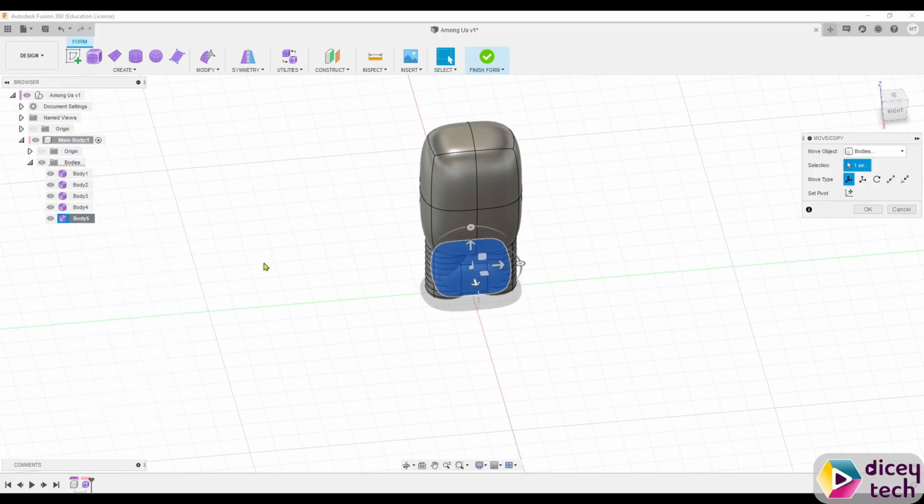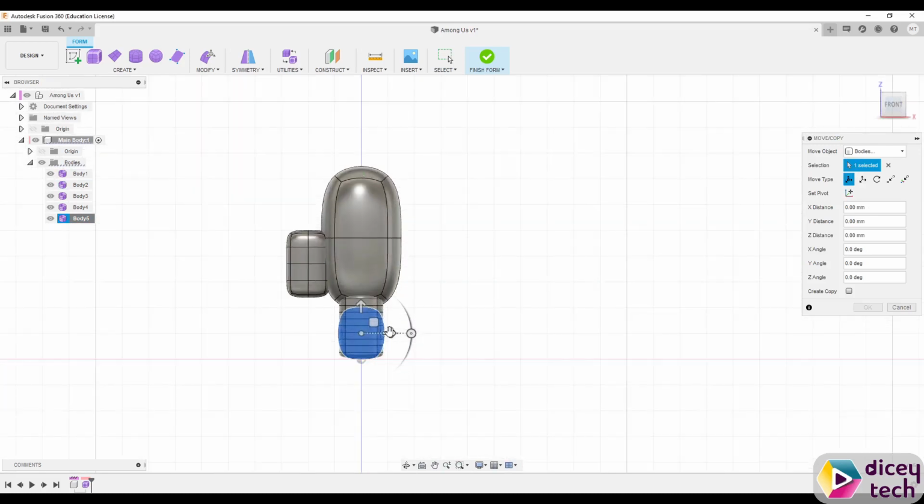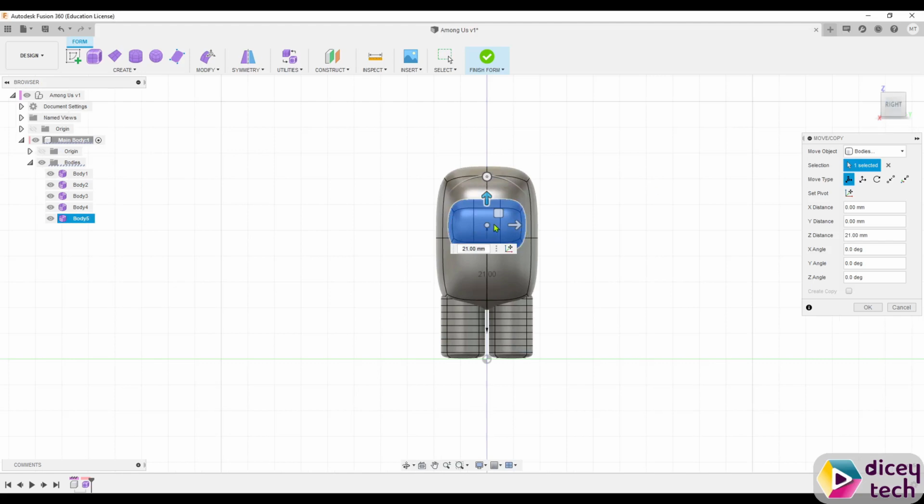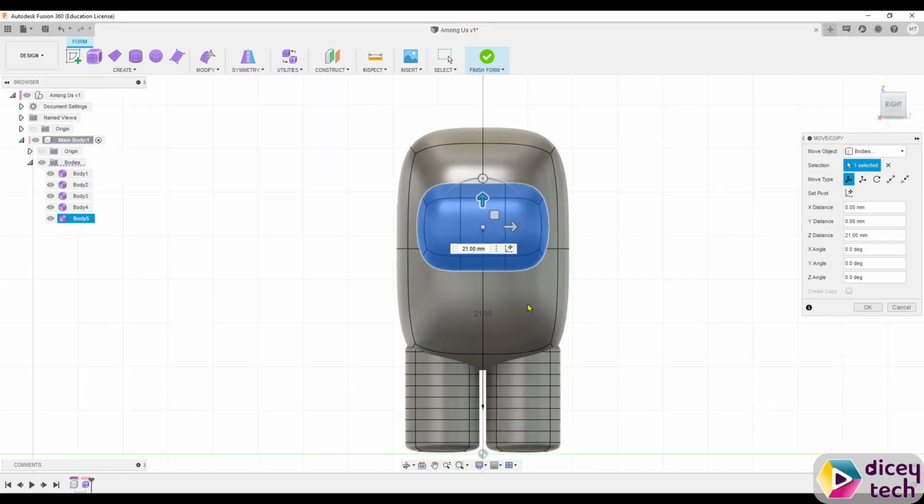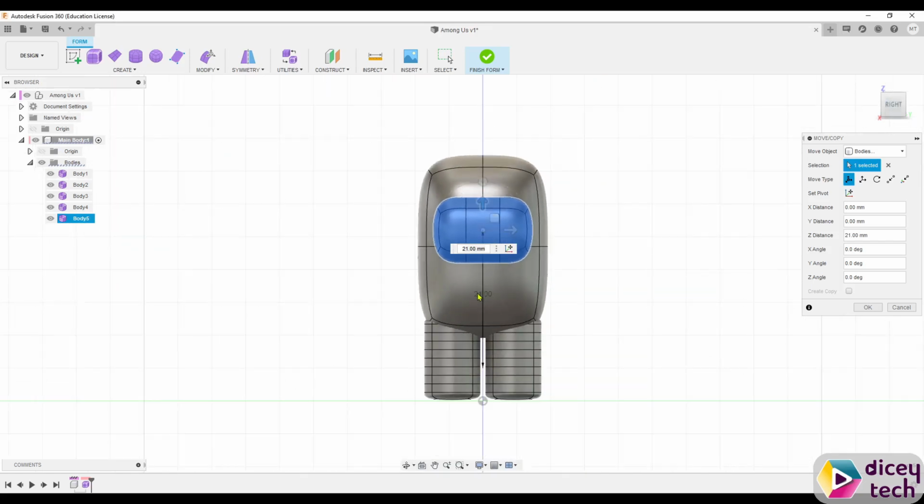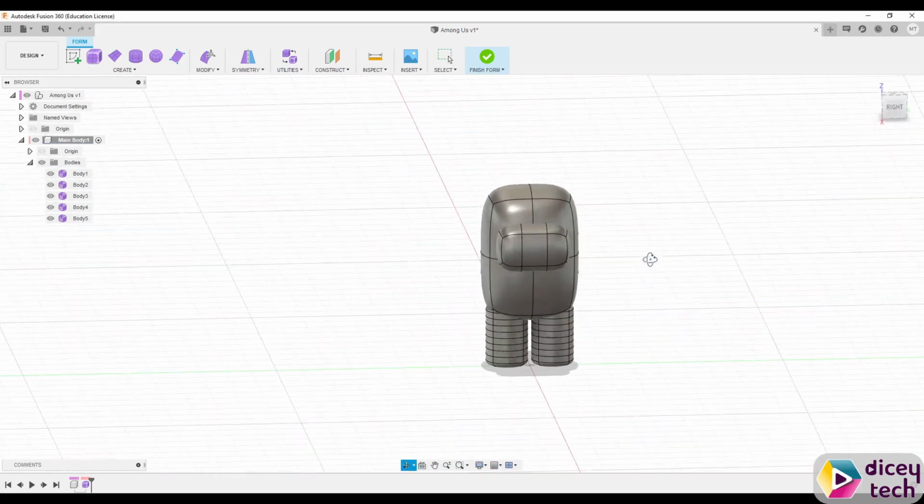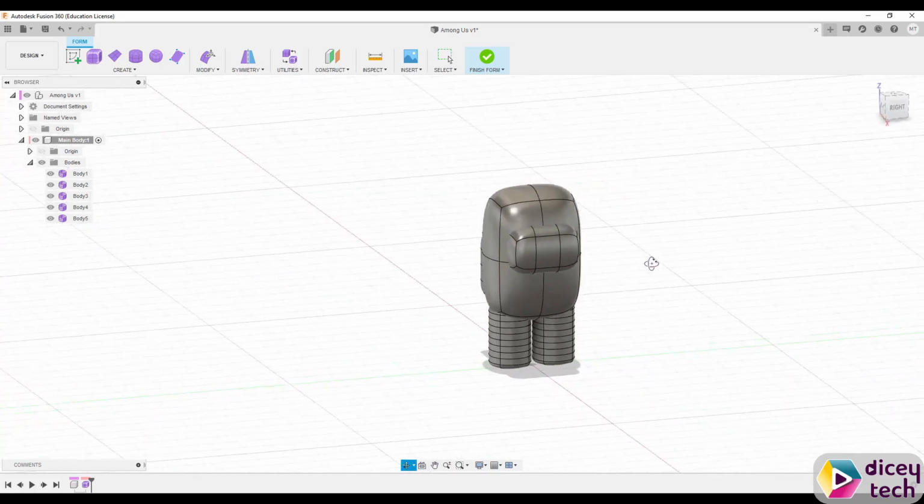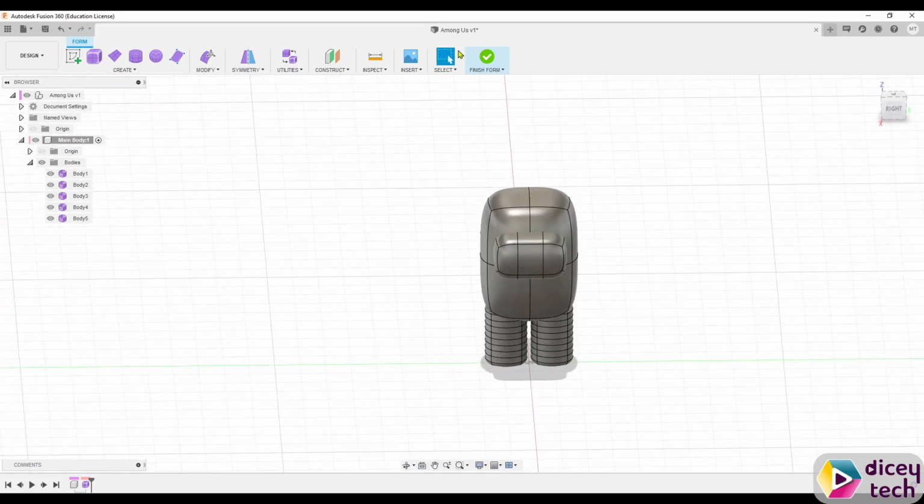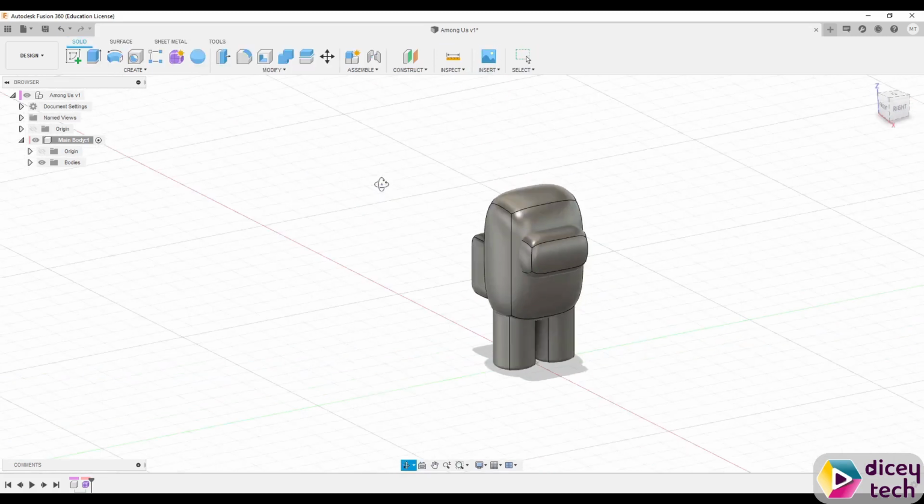and you want to move body number 5 to the front and up. So up about 21 and forward by 6. So it should look something like this. Press OK. And once you're happy with it, click on Finish Form. And you should get something like this.